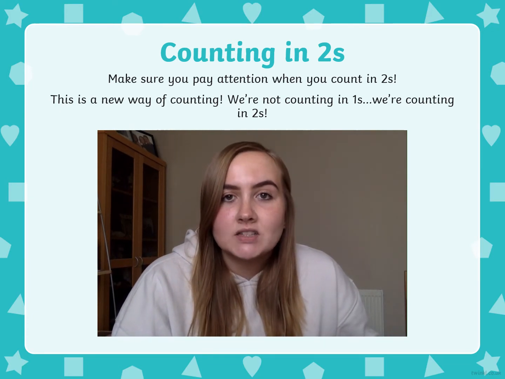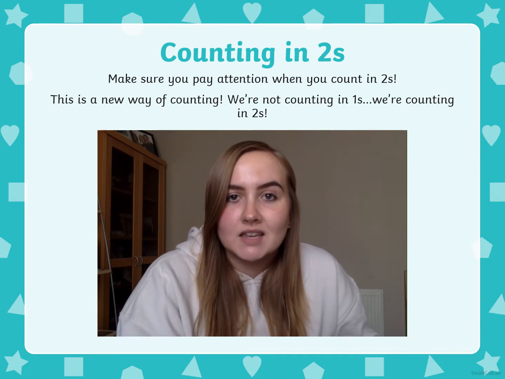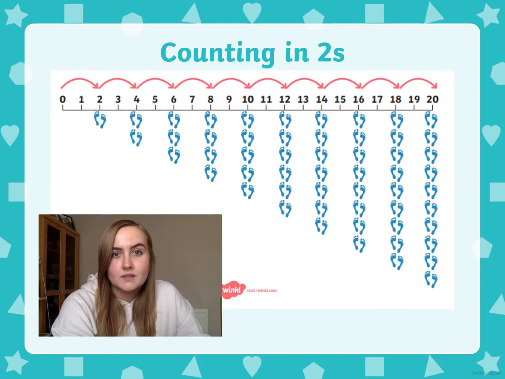Make sure you're paying attention and then on the next slide there is a picture for you to see counting in twos. Here is a picture with a number line and some pictures underneath each number when you're counting twos. So as you can see, we start from 0, then we jump straight to 2. Then after 2, what number do we jump to? We jump to number 4. So maybe if you can have a look at the picture, count as you go along.